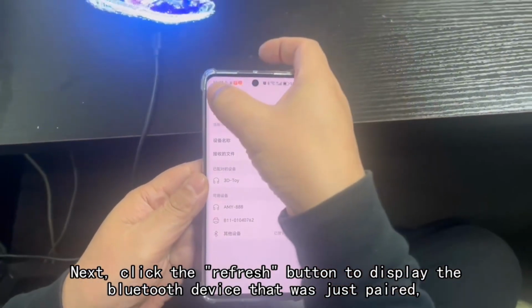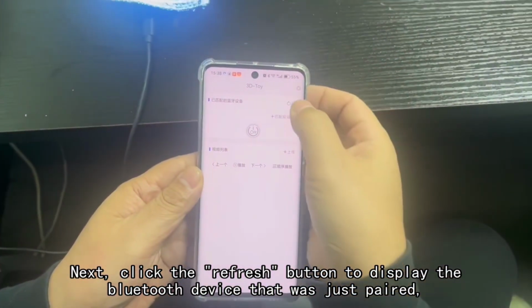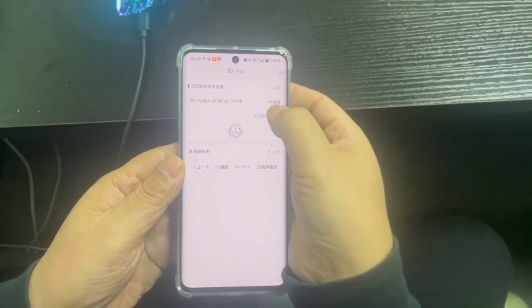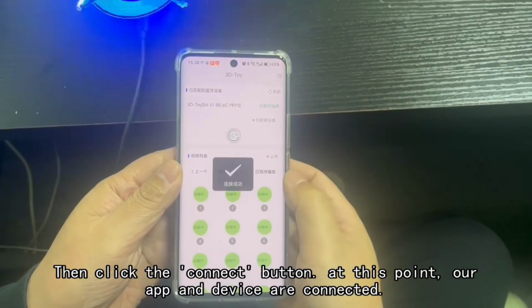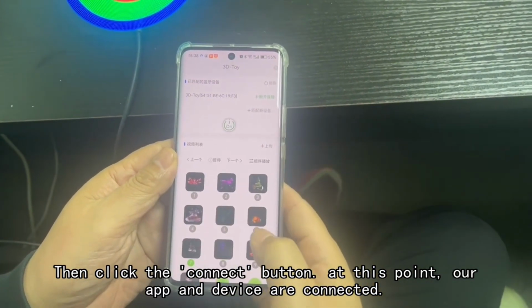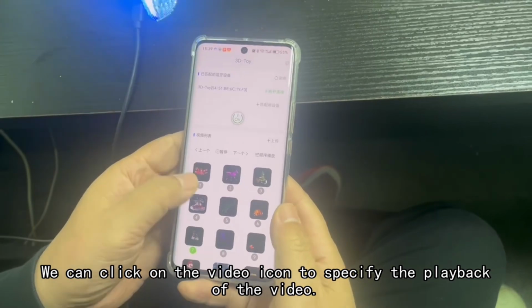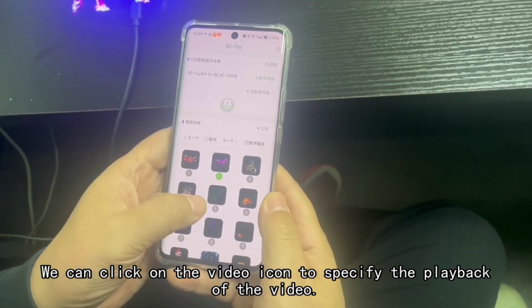Next, click the refresh button to display the Bluetooth device that was just paired. Then click the connect button. At this point, our app and device are connected. We can click on the video icon to specify the playback of the video.